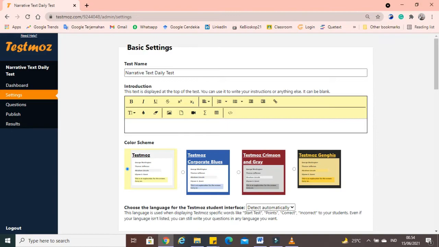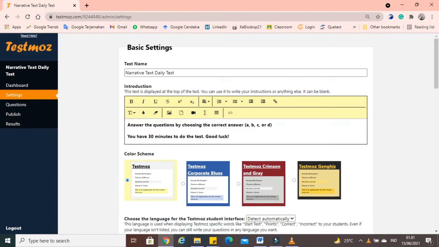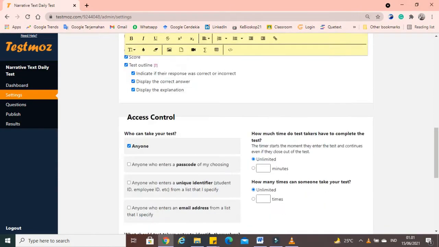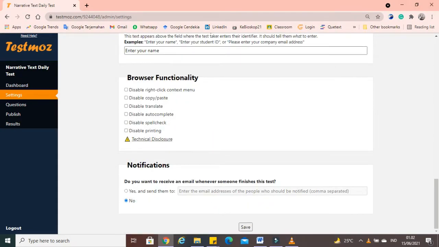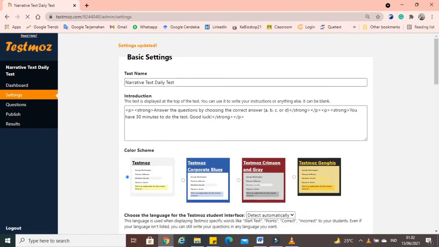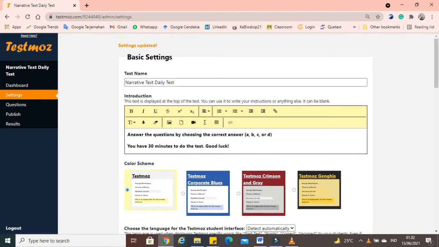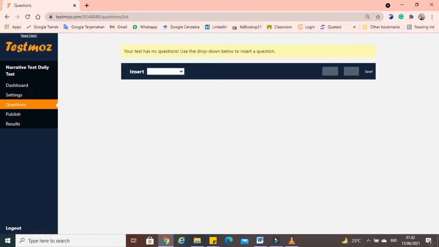Okay, let me finish setting this up. After you have set up everything, click Save and let's move to the next step. Click Questions tab on the left. Okay, this is the step where you need to input the questions for your test. Click the box next to Insert.